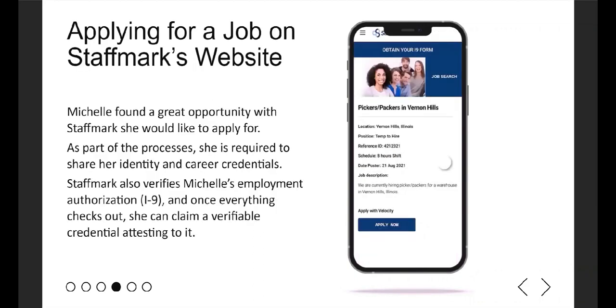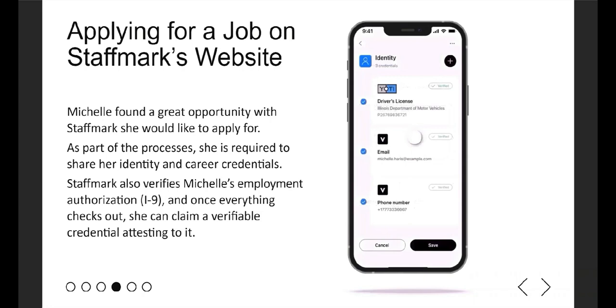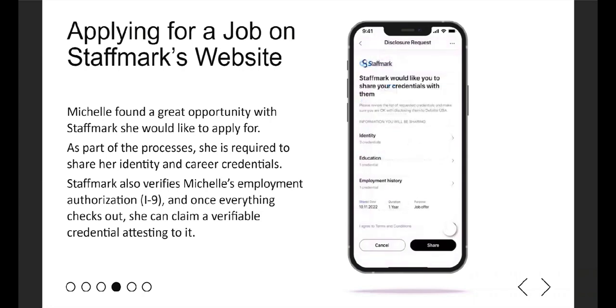Michelle is delighted to find a position she wants to apply for. Staffing company Staffmark is using an applicant tracking system that adheres to Velocity Network protocols, and Michelle can apply for the role using her credentials. To share her records, Michelle simply checks the items to submit and clicks share. This is called a disclosure. Using advanced cryptography, Staffmark's system is able to instantly verify Michelle's credentials are valid and haven't been tampered with.